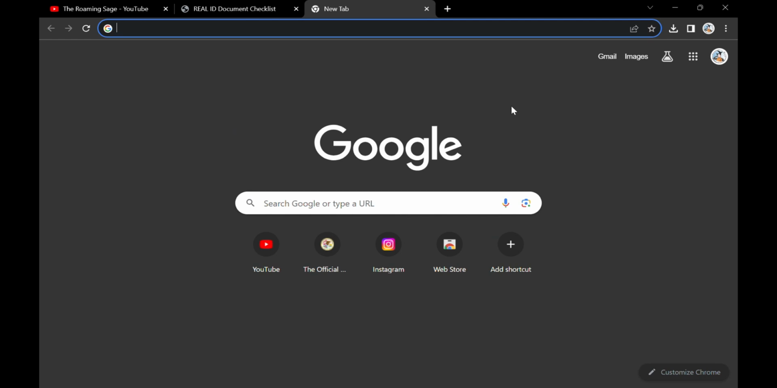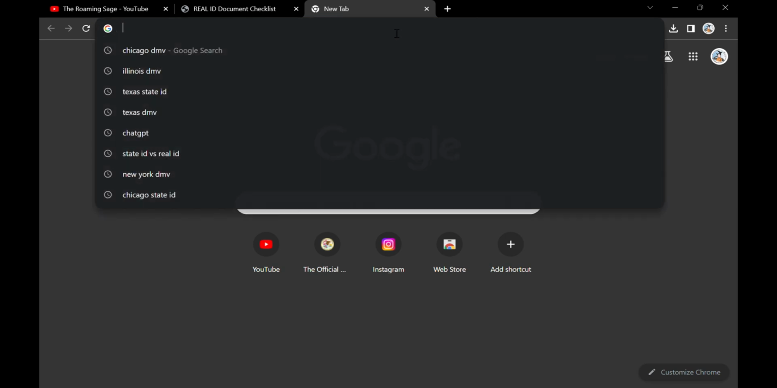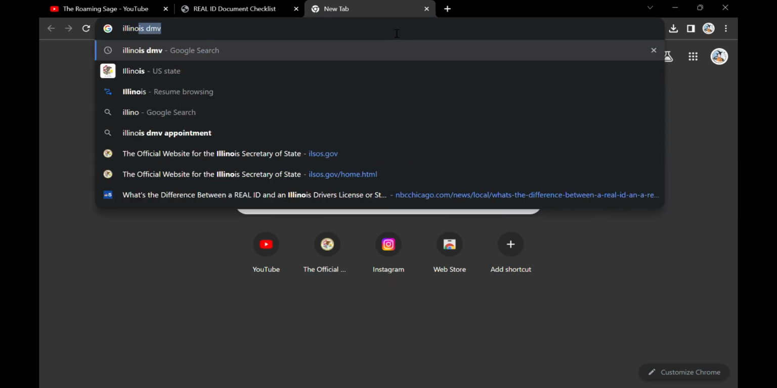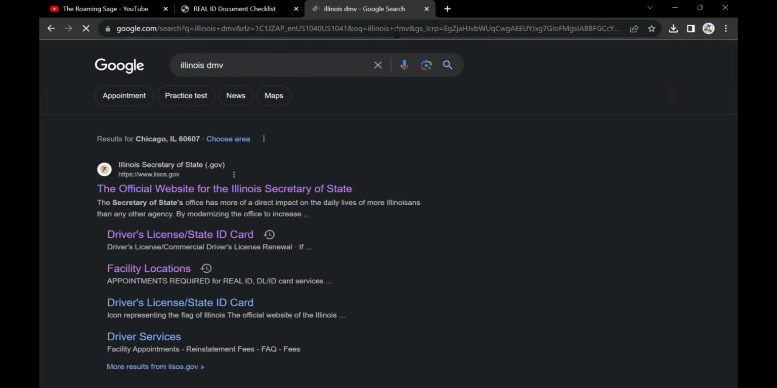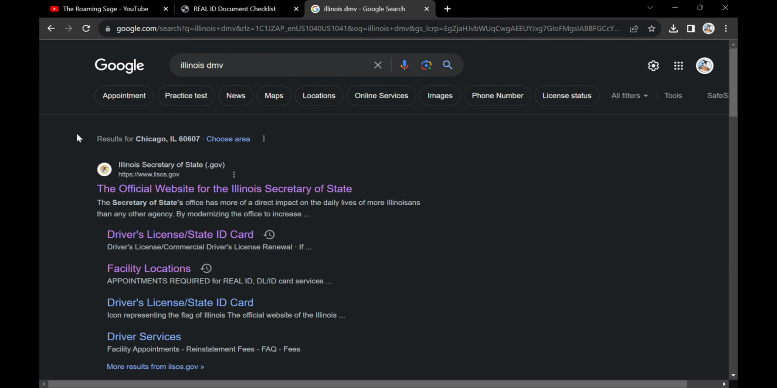So first open your Google or Chrome, and I stay in Chicago, which is part of Illinois state, so I'm just going to look for Illinois DMV. DMV stands for Department of Motor Vehicles, and just click enter. The first one you see is the official government website, and I will provide the link in the comment section or the description for your reference.